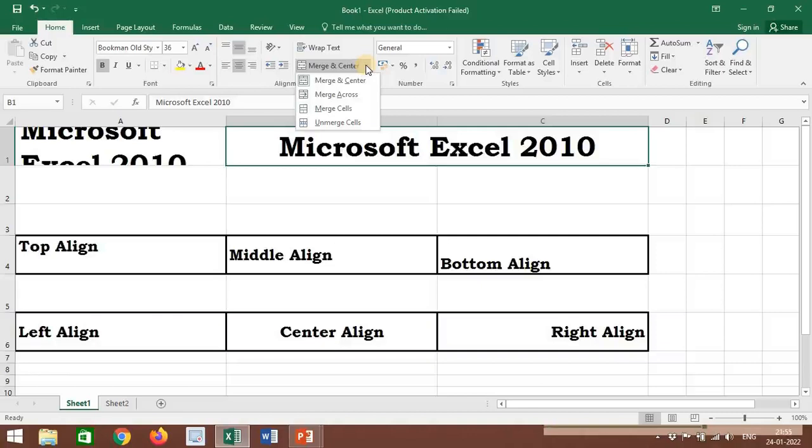Then merge across and merge cells. By both of these options, the cells will be merged but the contents will not be arranged in the center. And finally, unmerge cells. By using the unmerge cells option, you can split the merged cells again.